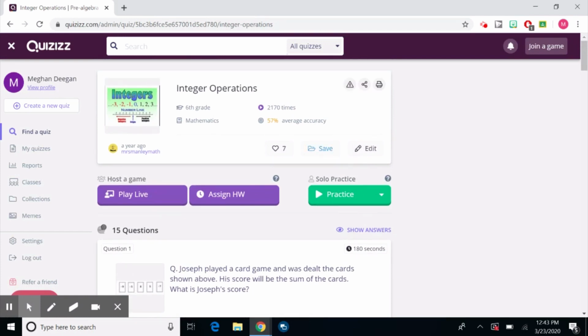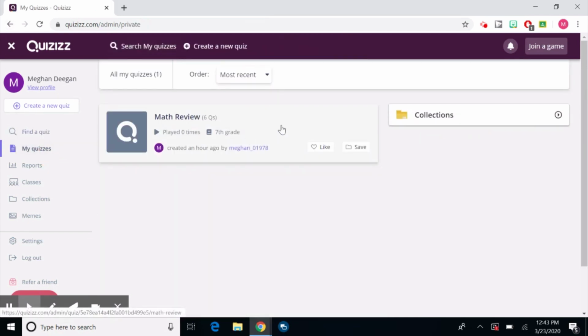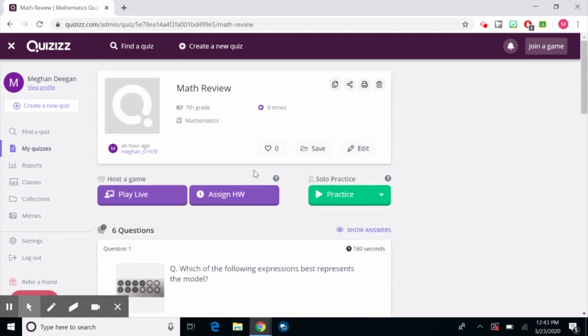We can also press save and it'll save it to your folder, or you can hit edit if there's something on the questions or the answers that you would like to edit. I'm going to go over here on the left to my quizzes, and we only have one, so I'm going to click on this one and we're going to talk about what play live, assign, and practice look like.